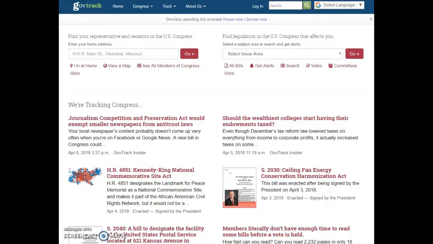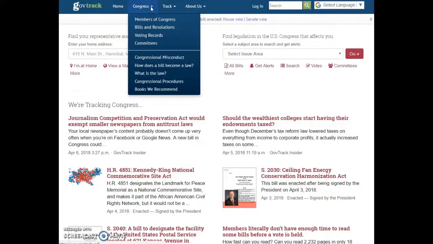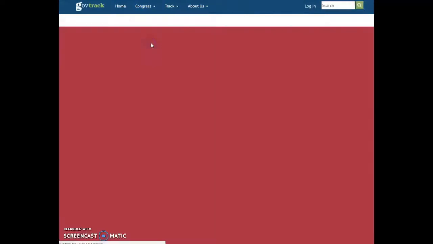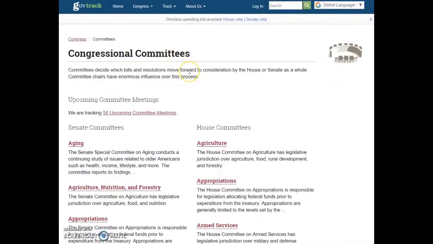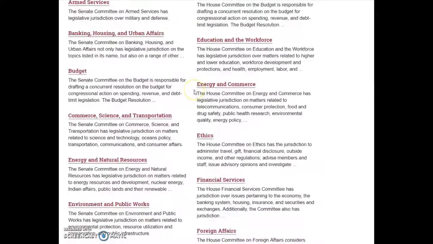Therefore, committee chairs have enormous influence over this entire process. And figuring out which Congress members are chairs of committees is a pretty important legal research task. So, to do so, and to see what committees are upcoming, here's what we do. We go up to the Congress ribbon at the top, we come down to the committee section. From here we see a whole list of all the different Senate and House committees.